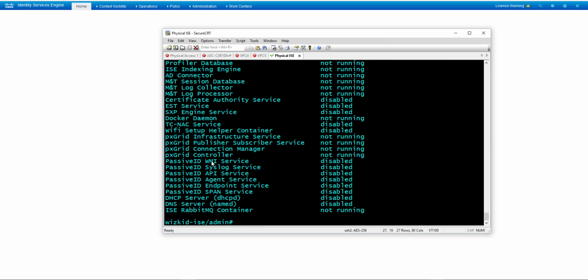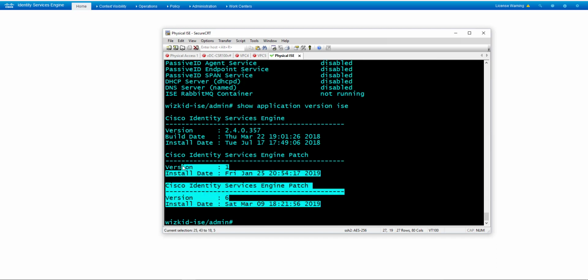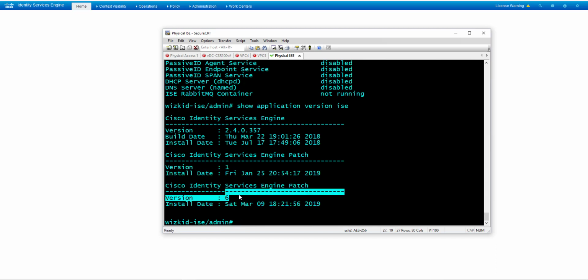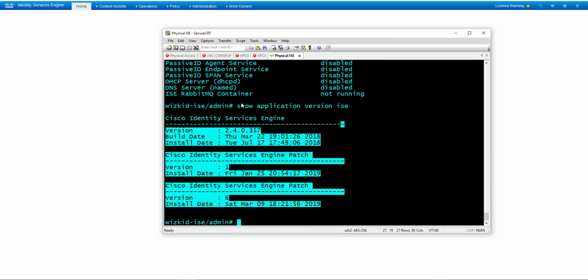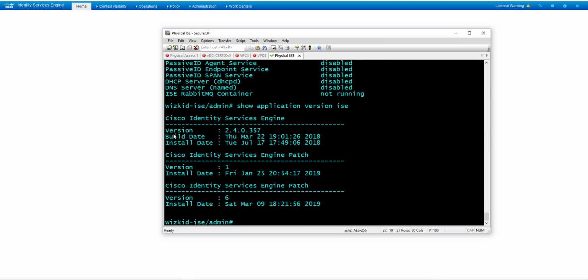So what we'll do now is wait until the upgrade has finished. There's also another command we could do, which is show application version ISE. Currently you can see that we have our current version 2.4. We can see the install date of that. We can see the patches that we have installed, so we've got patch 1 and patch 6 installed as well. So we'll keep an eye on the status, and we'll keep an eye on the version, and then wait until the upgrade is finished.